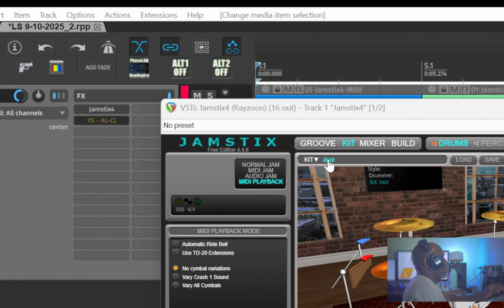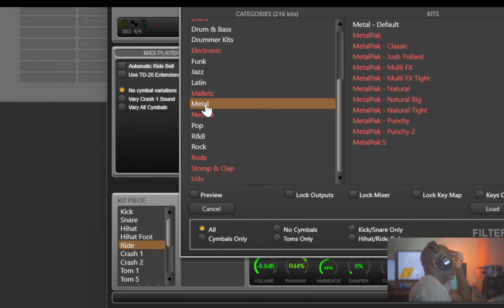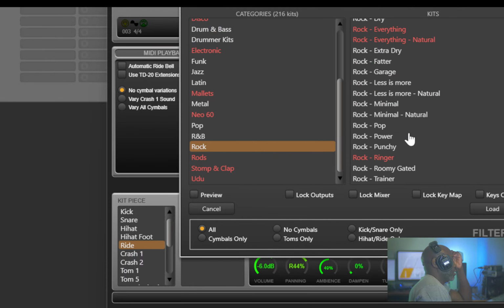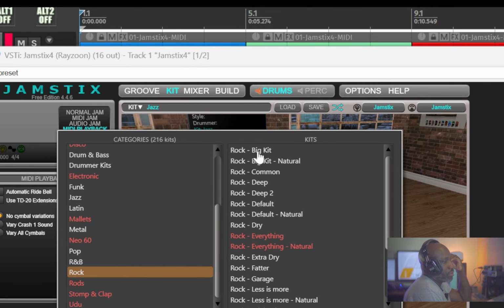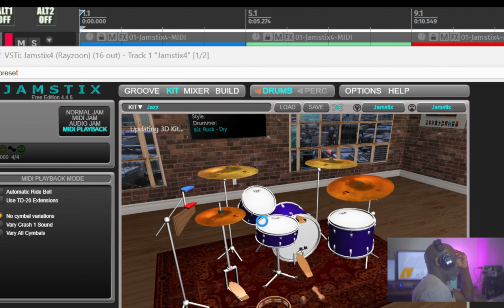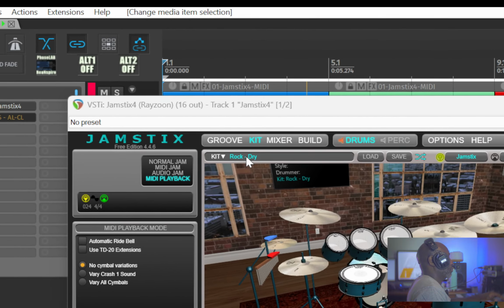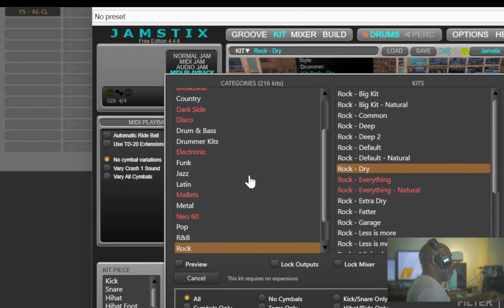And I think they have a Latin one, metal, and what is it? The rock. Yeah, there are a lot of kits available in rock. I think the kit that I had that groove going on was a rock kit, one of these kits. Let's do rock dry. Let's see what happens if we change it on the fly while it's going. Hopefully the program doesn't crash.